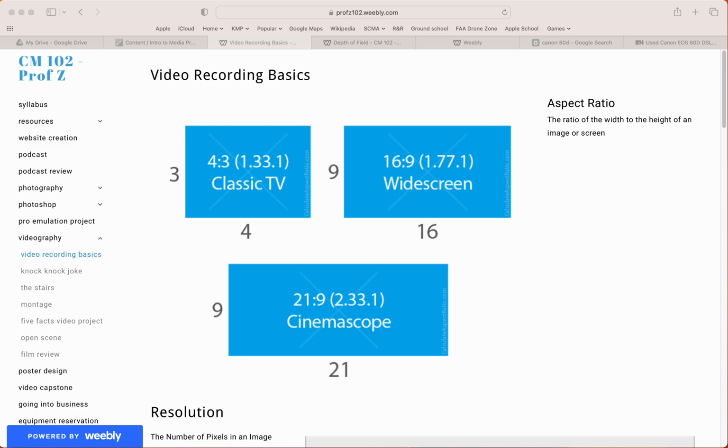I want you to watch this video before you start doing your video projects, so that you have a basic understanding of the functionality. Now, you should have already done your photography assignments, which means you should already know how to set your camera up properly for exposure, composition, and things like that. In this video, I just want to briefly go over things like aspect ratio, resolution, and the 180-degree rule.